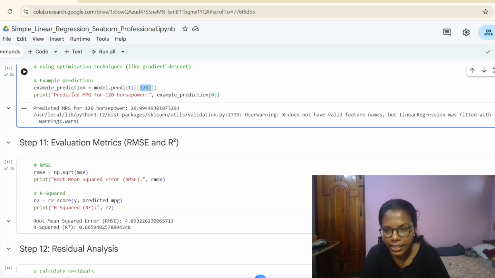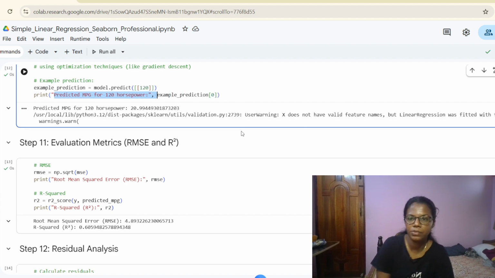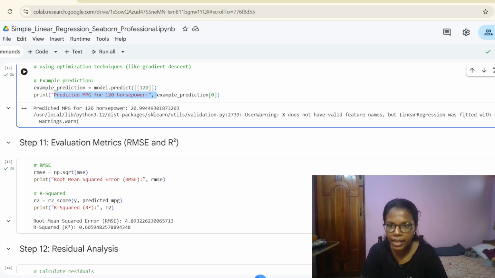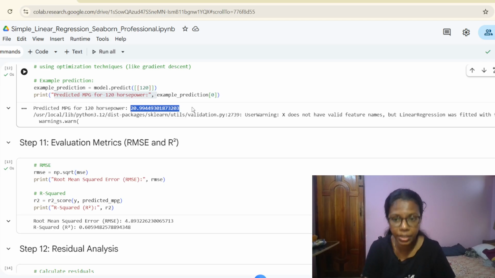So for that, inside a printing statement, I will be giving example_predictions of 0. So for this, the value will be predicted and printed like this. For this given 120 horsepower, the predicted MPG is 20.99.